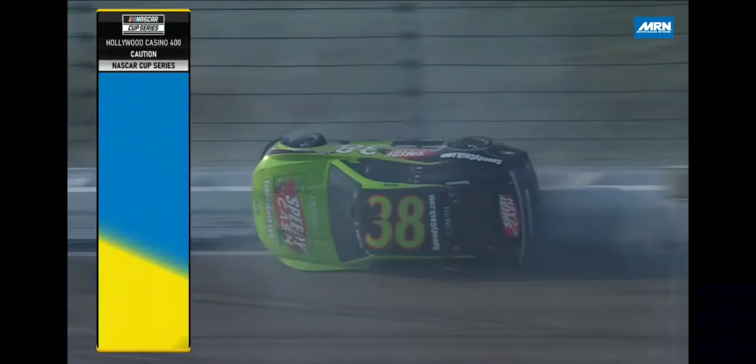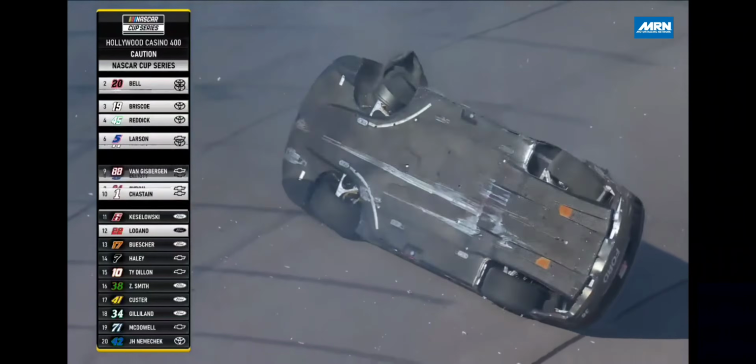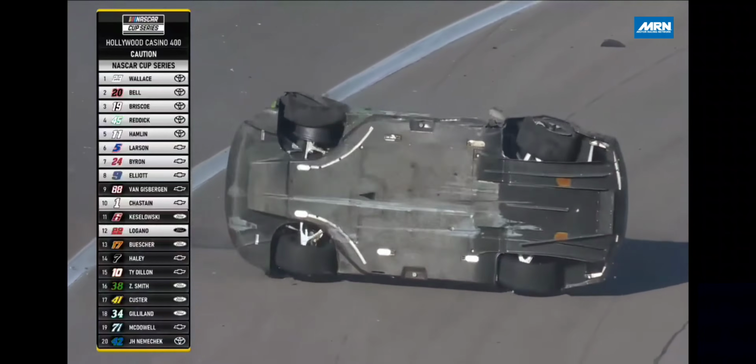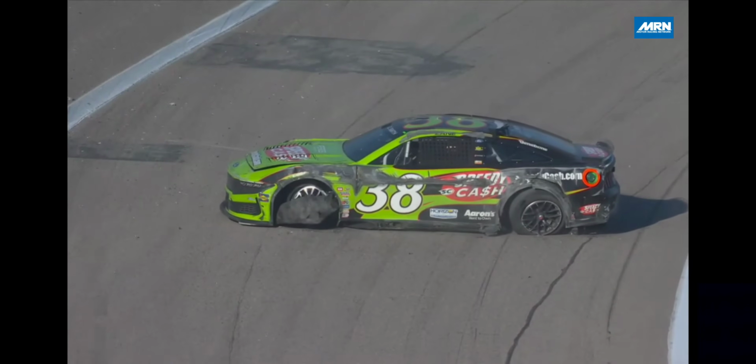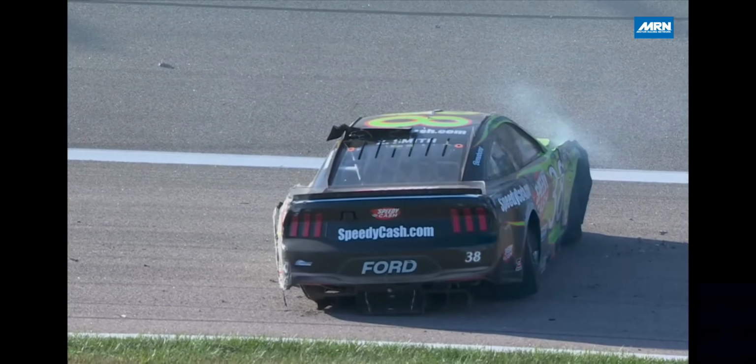Wallace to the bottom. They're crashing behind them. 4 cars involved. 1 car's on its side. Zane Smith rolls over. He flips wildly. Comes down on all 4s on the apron of the racetrack. Caution on the speedway before the white flag was taken by the leader.